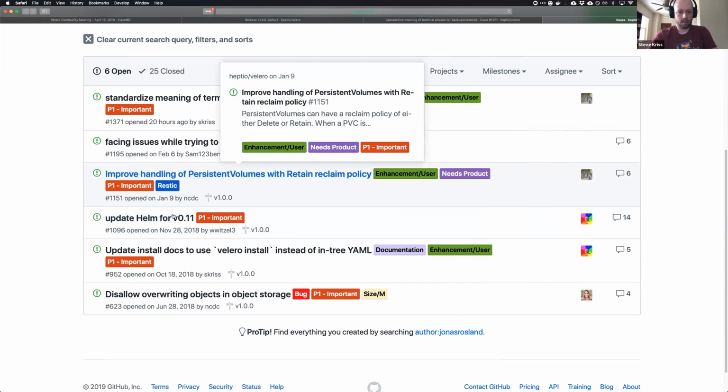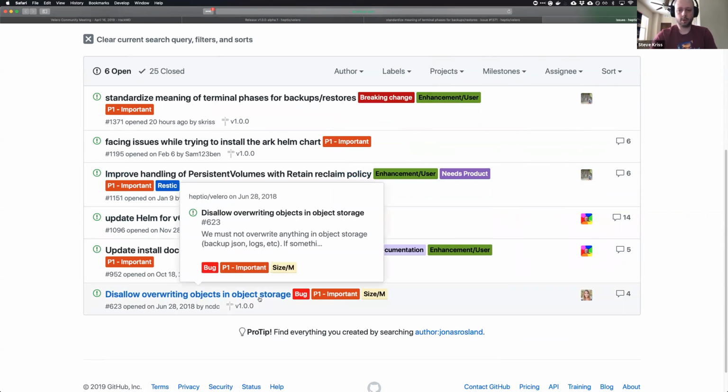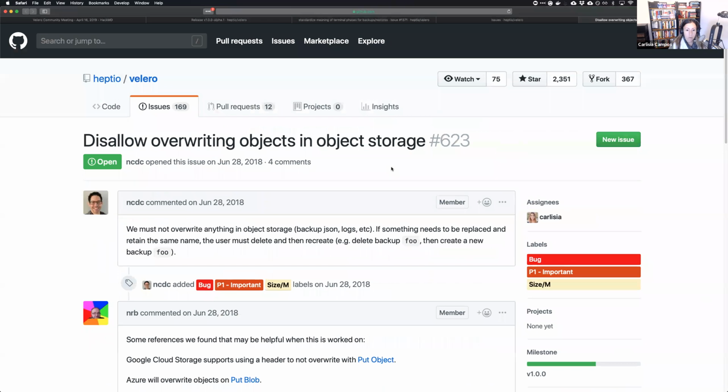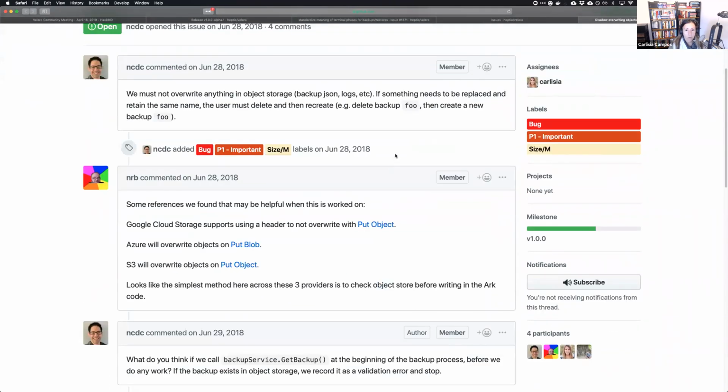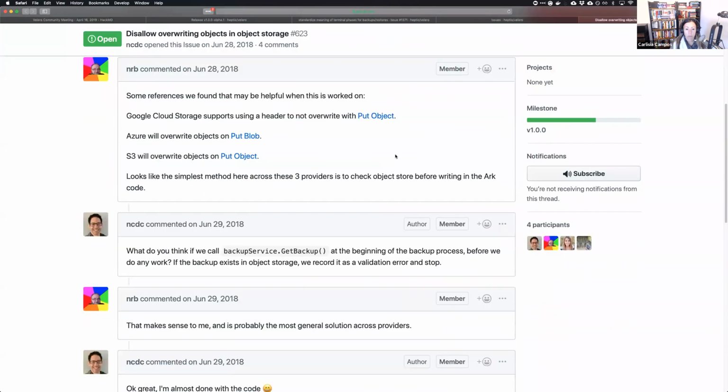And then I know on the bottom there, Carlisia is going to work on adding some more code to make sure that we never overwrite objects in object storage, or overwrite backups essentially. So just adding some more validations there. So I actually would welcome help in testing this, because the validation will be different for each provider. And if people want to volunteer to test this code with whatever provider they want, it'll be very welcome.